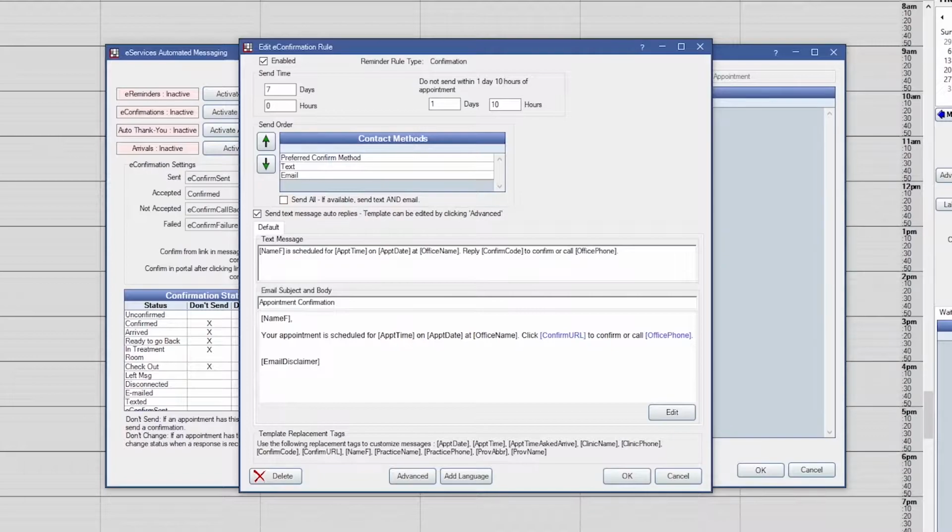To prevent this, however, we do have this section on the right side that says do not send within X amount of days and hours of the appointment. When a value is entered in this section, it will prevent the confirmation from sending if the appointment time falls within that given time period. An example of this is if I enter 1 for the days and 10 for the hours. If an appointment is scheduled for a day from now, they will not receive the 7-day confirmation.